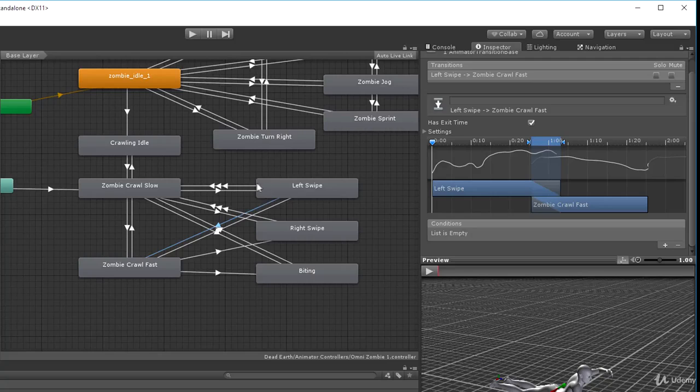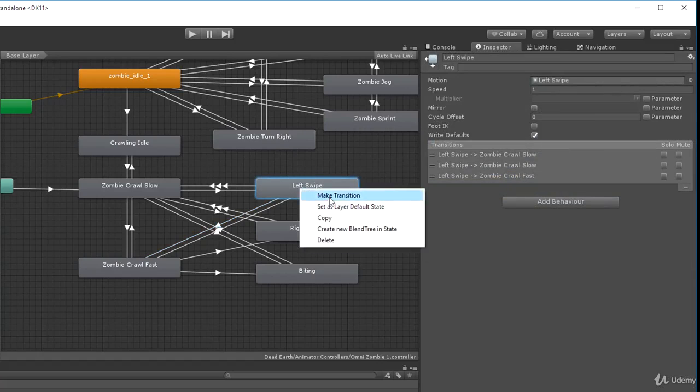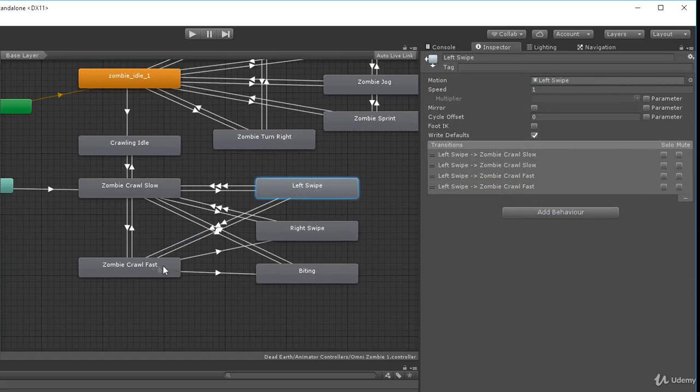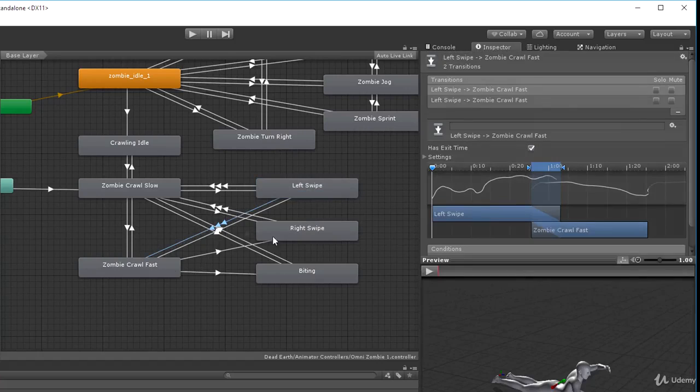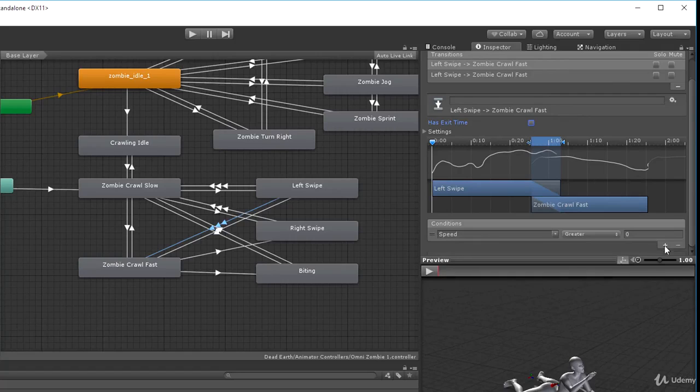Otherwise, as we've seen, the other transition will be activated, which will send us to the slow crawl. So the only condition here, remember, has exit time is clicked here, is if speed is greater than 1. But we also need another transition to go back into the fast crawl if the attack is aborted midway through. So for that transition, we will turn off has exit time, and there'll be two conditions.